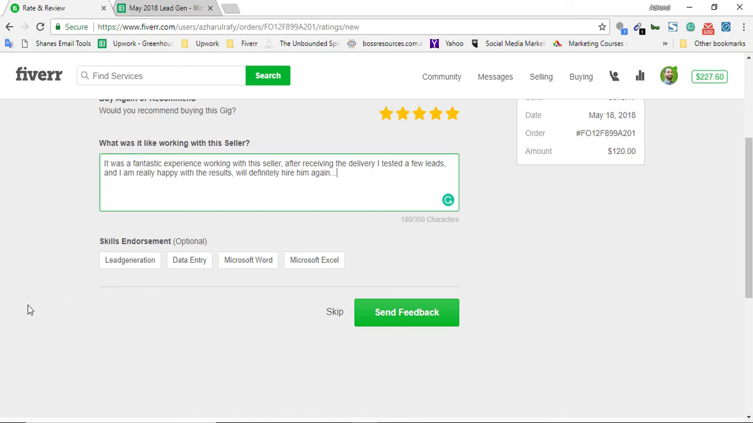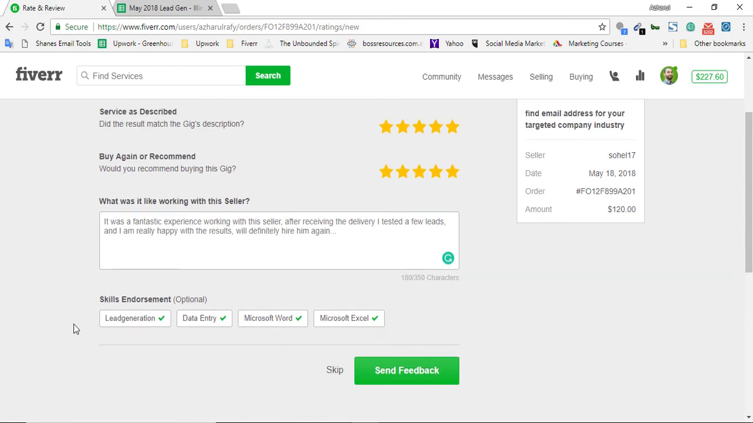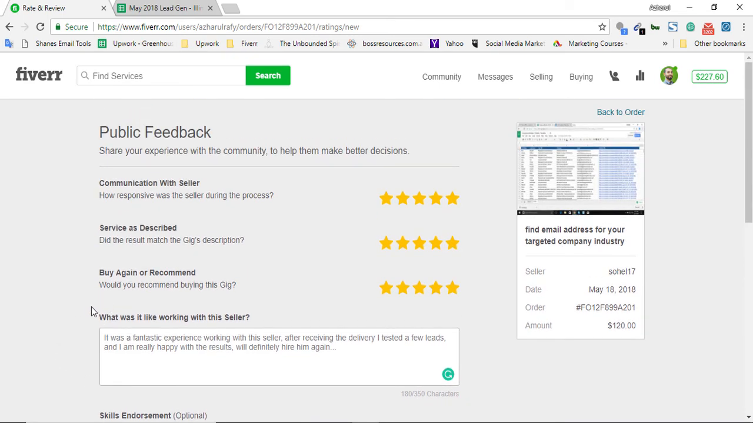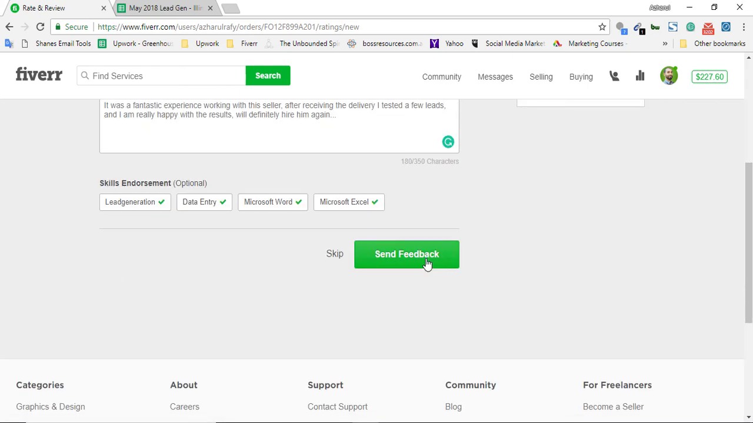By this, the seller's gigs will appear on the top. I selected lead generation, Microsoft Word, and Microsoft Excel. So I have recommended or endorsed him for these skills, and Fiverr will now know that he has good experience in these skills. So he will get more exposure to clients, and hopefully he will receive more orders soon. So that's the process. I'm going to click on send feedback.